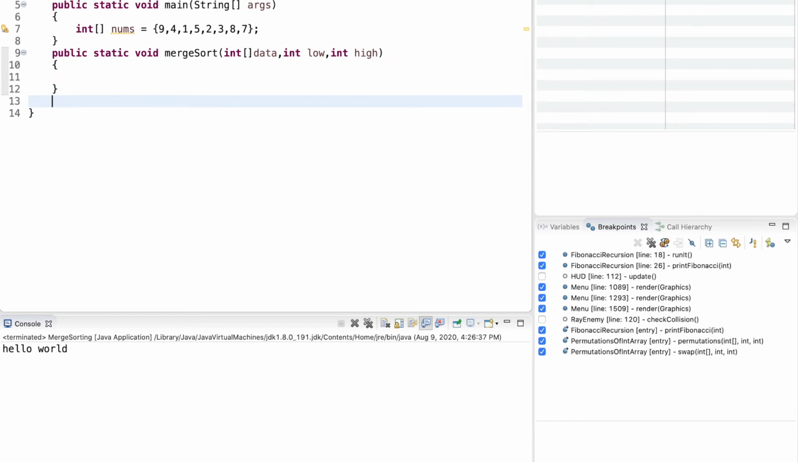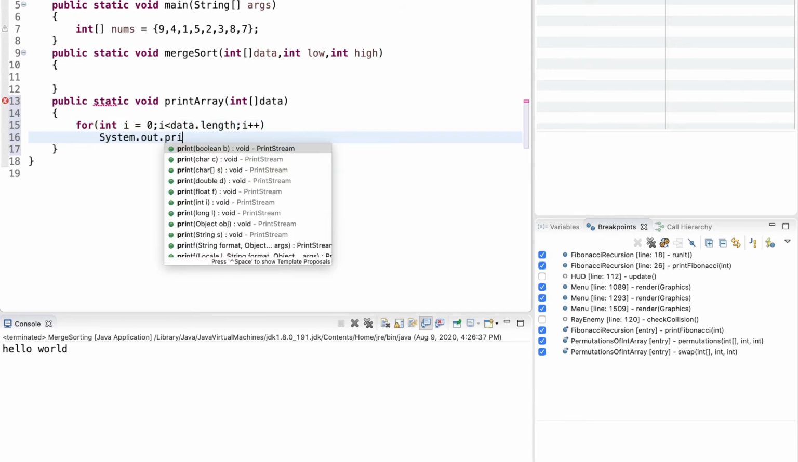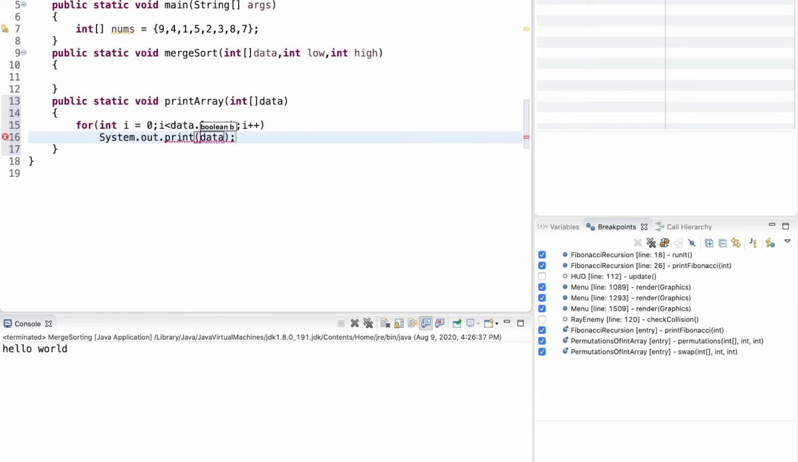And so that when we want to print it out to see if it actually works, I'm going to create a print array method right now so we don't have to worry about it later. I'm just going to do the simple thing, print out all the elements in the array. So all we're going to do is print out every single element and give spaces between them so we can tell if it's sorted or not.